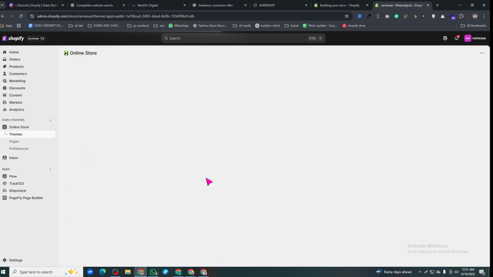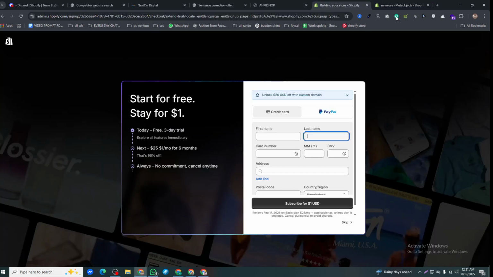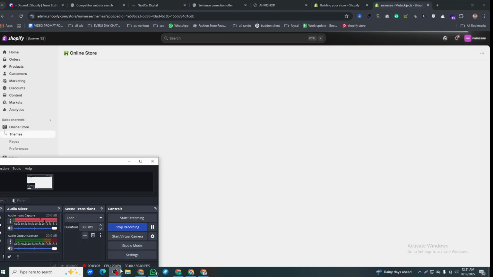To customize your store, first of all you have to come to Online Store, and after that it will take a while to load. And whenever you come in here, at this point you have to select a theme. If you don't know how to select a theme, I will show you right now. Okay, guys, you can see it's taking some net issue. I will come back whenever it's okay.